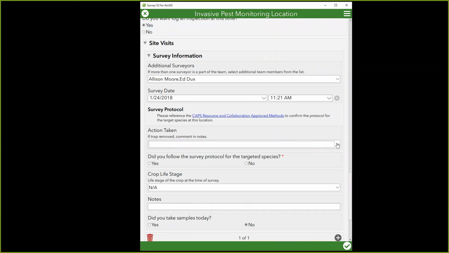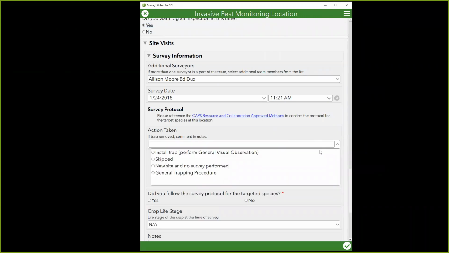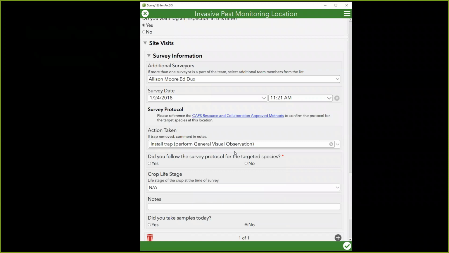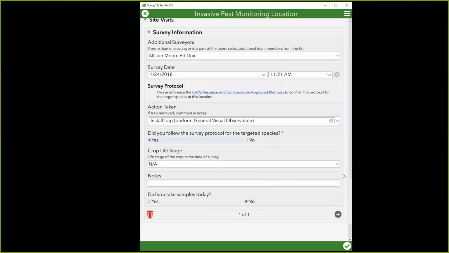And then the last thing will be to identify what I did. So if this is the first visit, then I might have just installed the trap and performed a general visual observation. I'll indicate that yes, I did follow the survey protocol. If we have a crop life stage that we want to identify, I can enter that here, and then any notes.